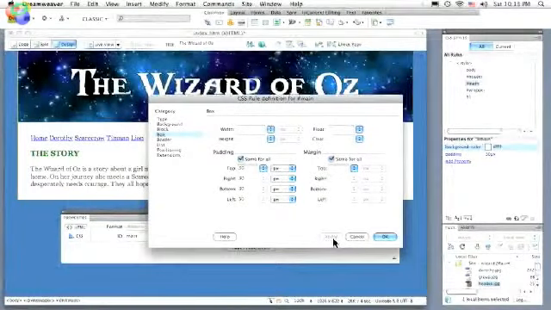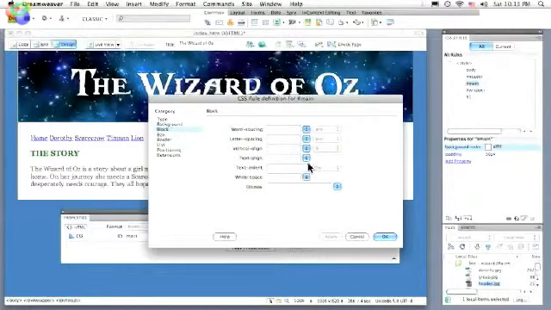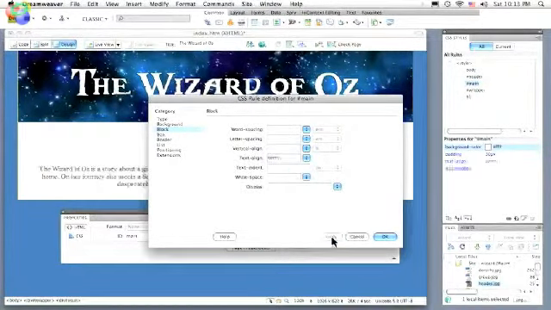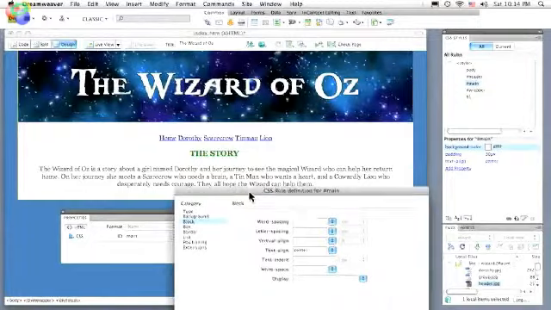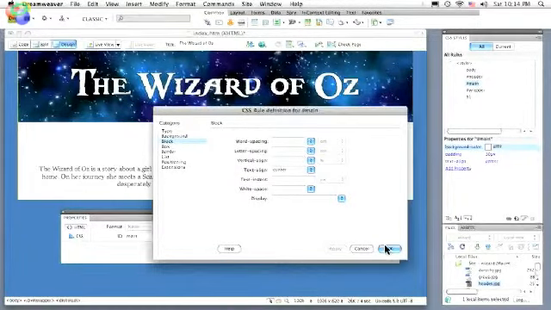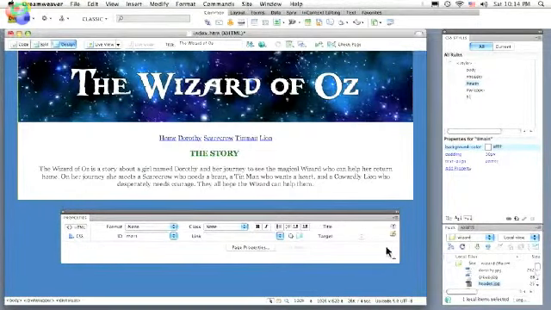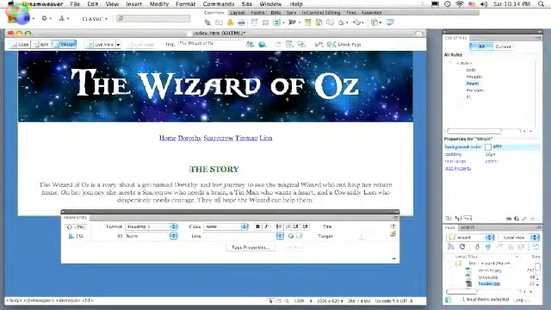I'd like to see the text centered, so I'll go to the block category and choose Text Align, Center, and see what that looks like. I'll need to move my dialog box down, and that looks just fine. And I'll click OK. It's time for me to put in an image. I'll press the return key, and I'll get ready to put an image right in this center position.